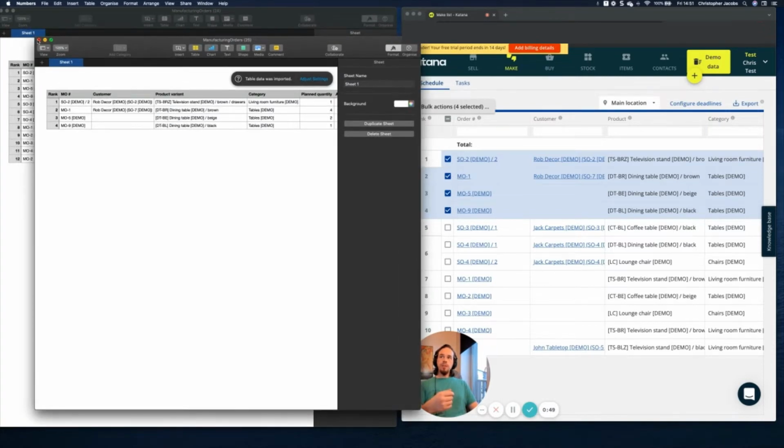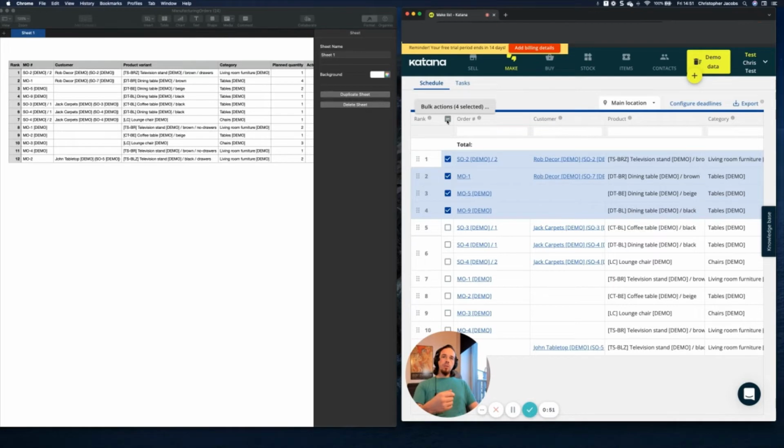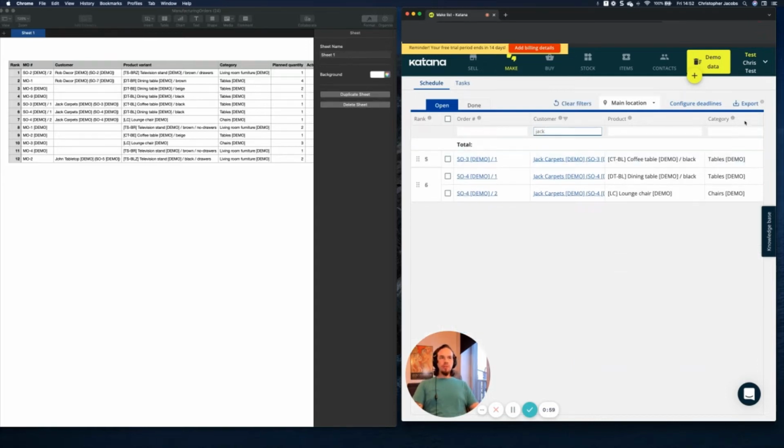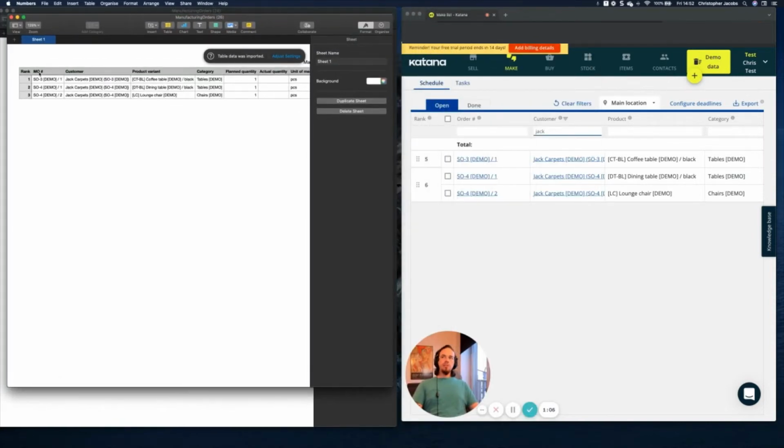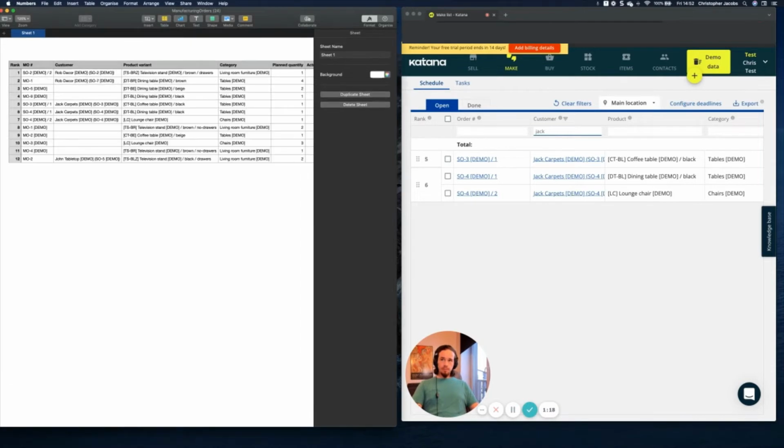You can even do something like where you turn off the bulk actions and maybe make a filter for Jack Carpet's orders and export just those. And then you'll see that in this case, we just have 3 of them. So exporting is pretty flexible with the filters and also the selections. It's not so obvious when you're using it, but it is quite powerful from that perspective.